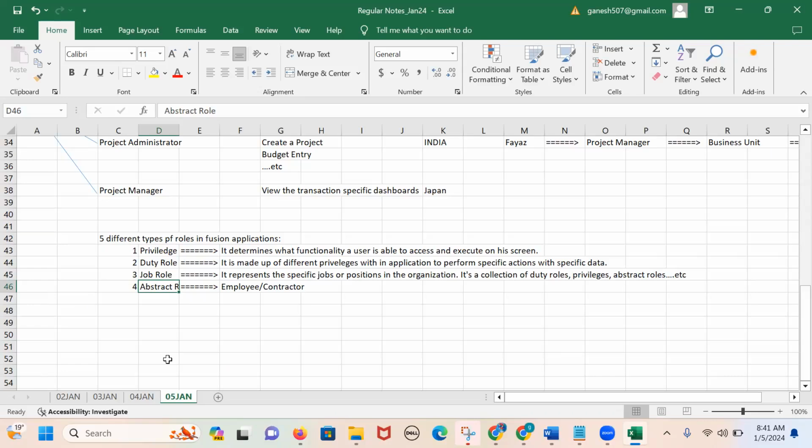Okay, this one we are going to assign for all the employees in the company, irrespective of the module in which you are working. Because basically you are an employee, you wanted to enter the timesheets and you wanted to enter certain amounts for the reimbursements. How is it possible? By assigning the abstract roles called employee or contractor. Then I'll tell you how to differentiate whether the role is an abstract role or job role or a duty role or privilege. Okay, I'll show you.